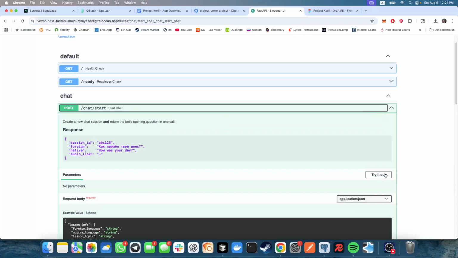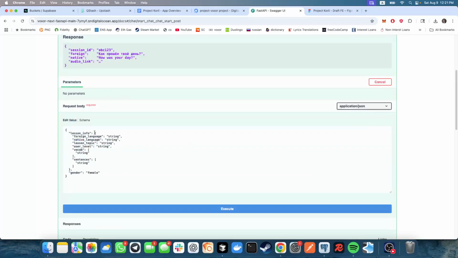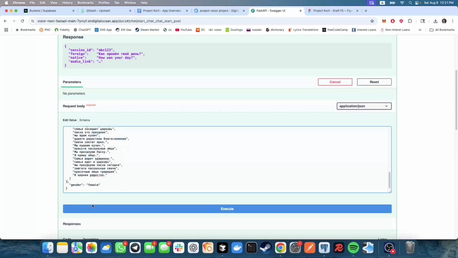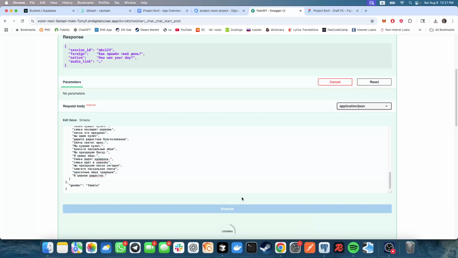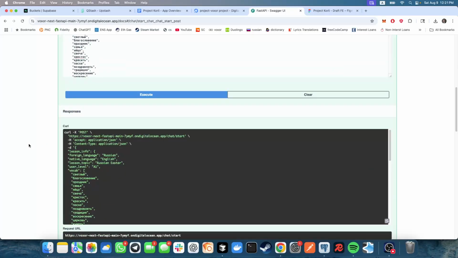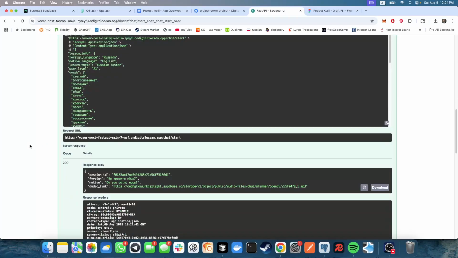So we're going to start our chat. Here I'm going to paste in my lesson info, and we'll keep it gender female. We'll click execute. Now I'm doing A1 level, so this should be very simple, straightforward sentences. Only three sentences. It's using the present tense. It's not very complex grammar, so perfect for a beginner trying to learn a language.